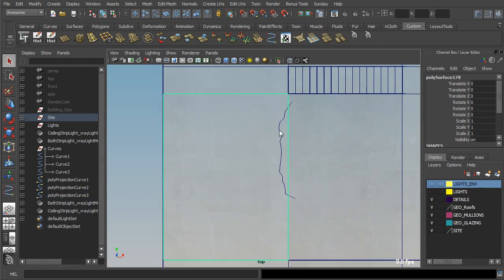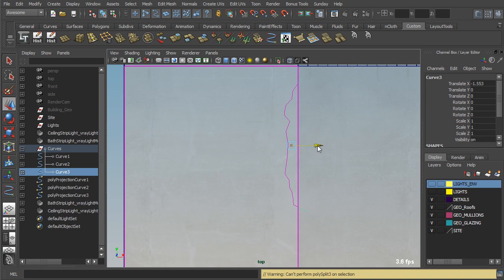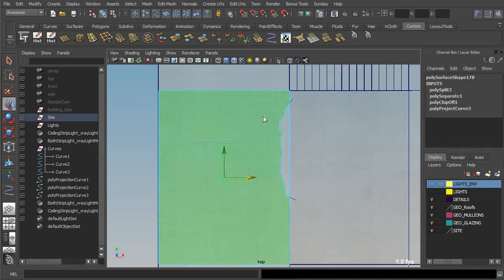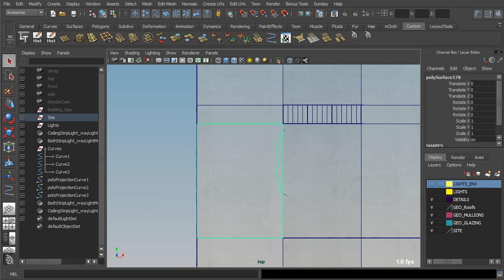And sometimes you might run into an issue where it doesn't actually work. So usually if you select that original curve and just try moving it around a little bit, it'll find a place that it likes, and then it will work. And just go ahead and delete the history on everything once you're finished with that.